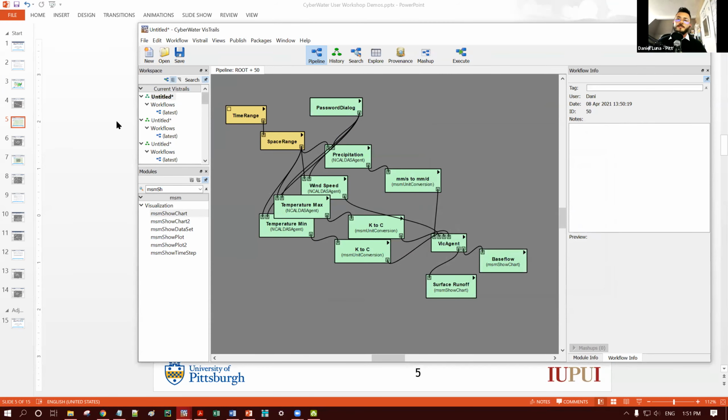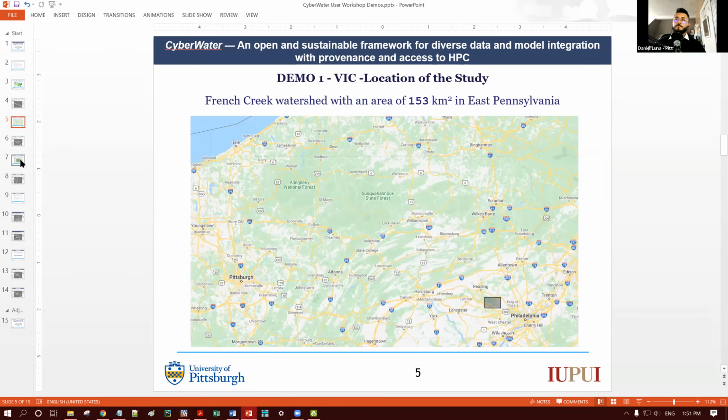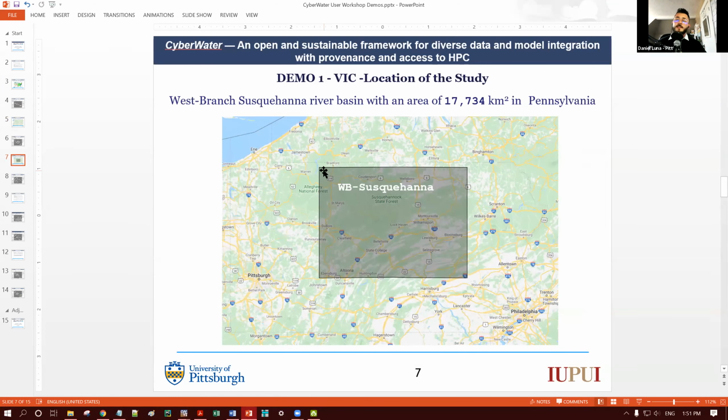Then after we're done with this, I would like to show a very pre-made workflow that executes the West Branch Susquehanna Basin, which is much larger than the previous French Creek Basin that we showed before. It has 17,000 square kilometers. It is entirely located inside Pennsylvania.